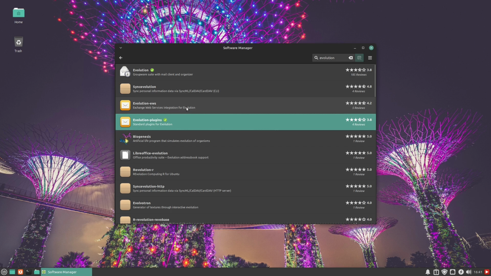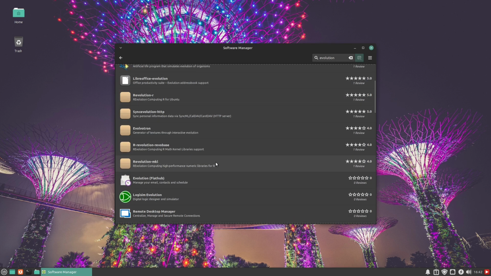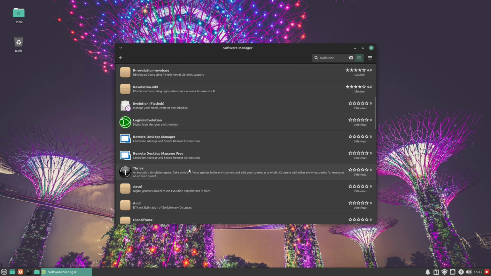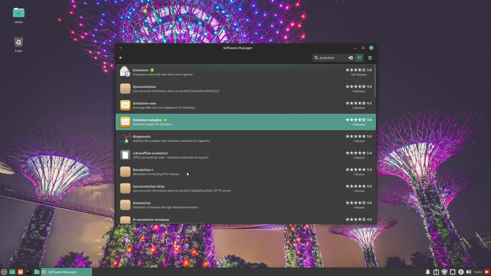The things it doesn't install that you might want if you're using Microsoft at all: Evolution EWS is what's going to allow you to sync Evolution with Microsoft. We have LibreOffice Evolution for syncing address books, so think mail merging with databasing, things like that. And there might be some extra plugins in here as well. Of course, we have the Flatpak version down here as well. And you can see if there's other things related.